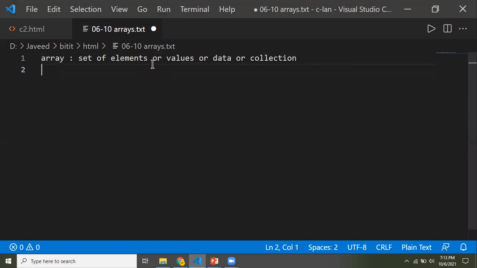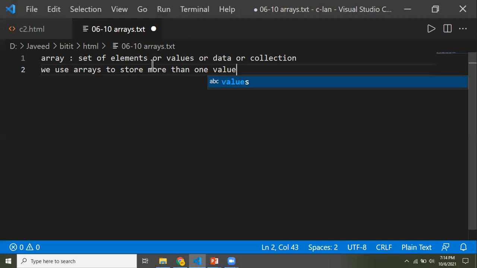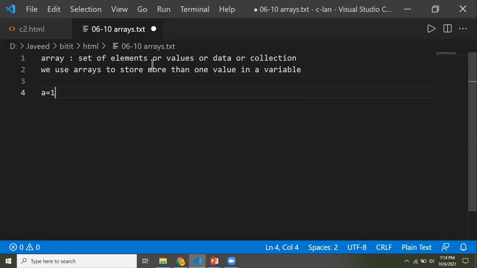Now, why do we use this array? We use arrays to store more than one value in a variable. So we have a variable. Generally, let us say that you're going to have a variable called a. You can put only one value into this one.